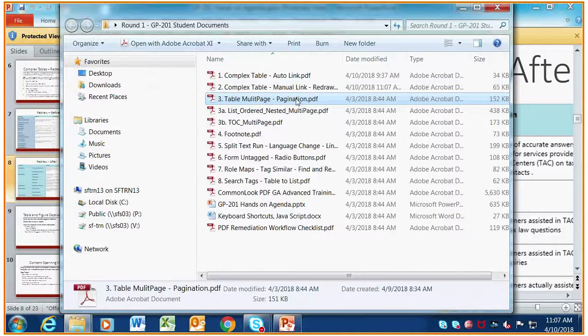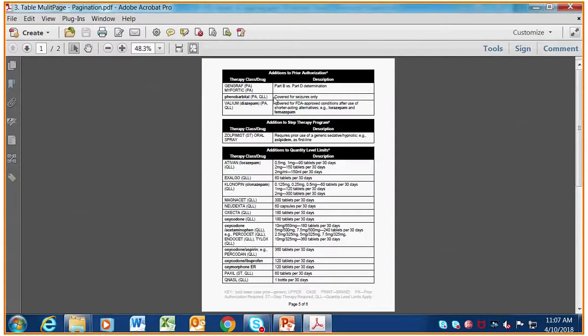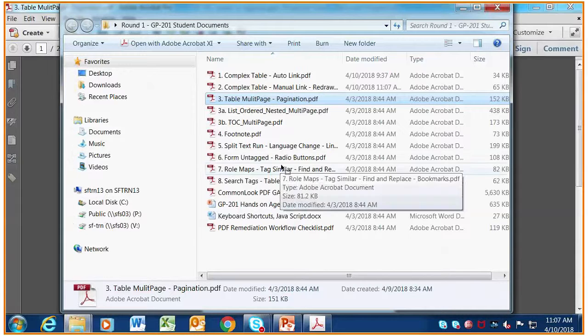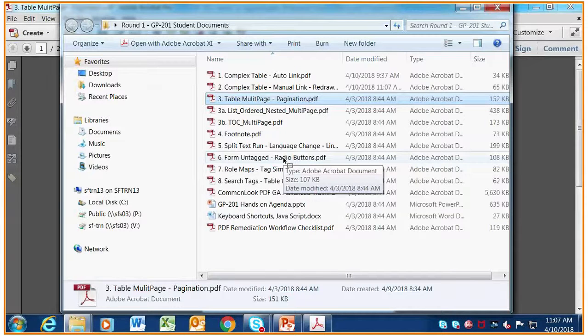All right, table number 3, multi-page. I think we'll do this one, and then we'll jump to the form, and then we'll come back and do, right? Maybe the form, and then I will knock these out because these will be easy, and then footnote maybe. So it's kind of where I'm headed.